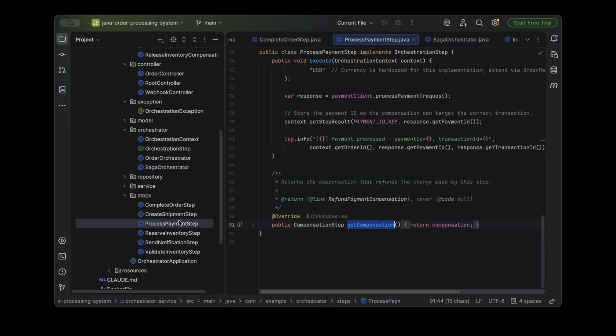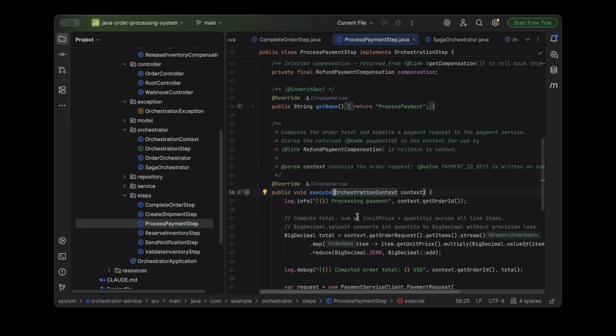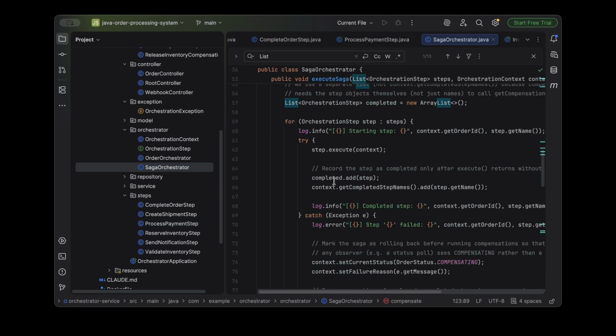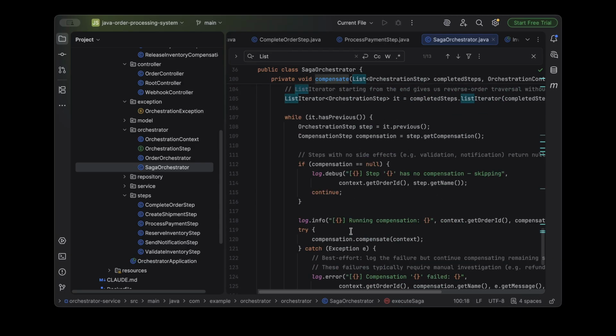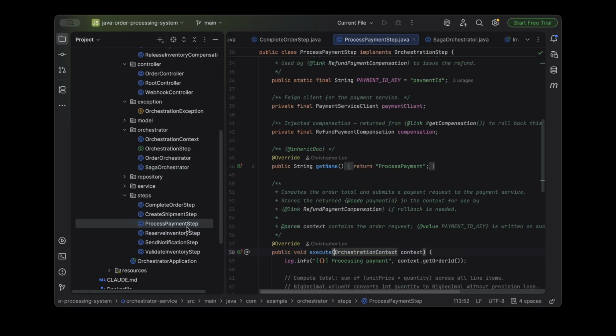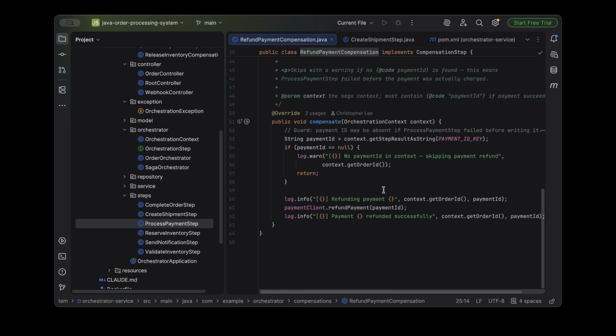For example, the process payment step, we're able to go here. The execute means we're trying to process the payment. If it failed, we will have this exception, go through compensate. Compensate here will go through the specific steps that have been completed. We get the compensation, meaning that here we would get this method or this class that would perform the compensation. And through this, we would try and refund the payment.